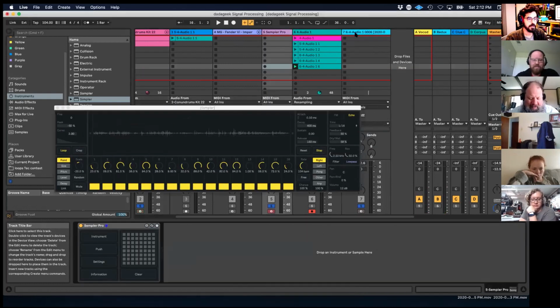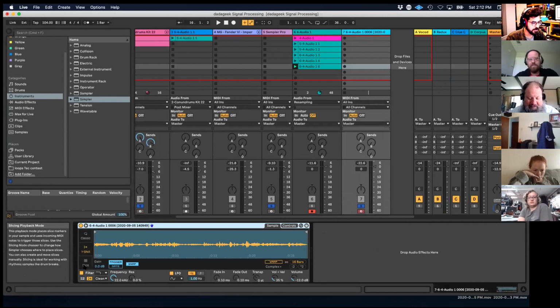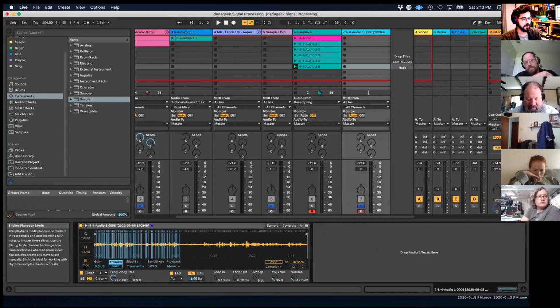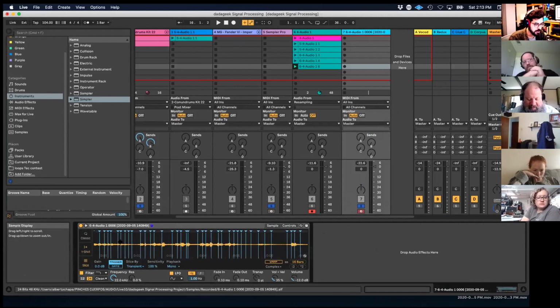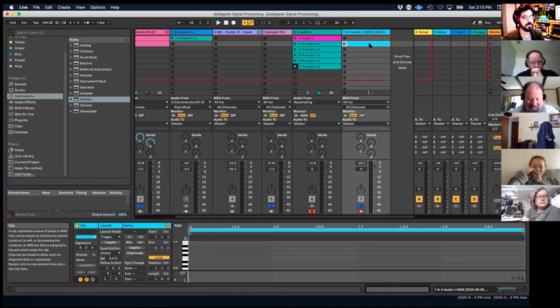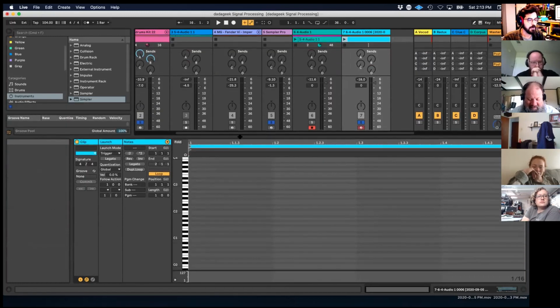Oh, Simpler right here. We can also go into slice mode, and in slice mode, you basically slice your original audio source into playable slices. I'm playing that with my Push, but what you can do, so I'm going to create a new MIDI clip by just clicking on an empty clip slot, and now I can use my piano roll here.